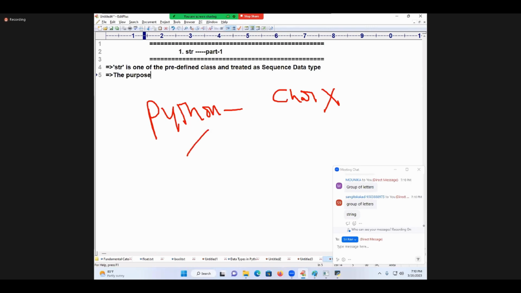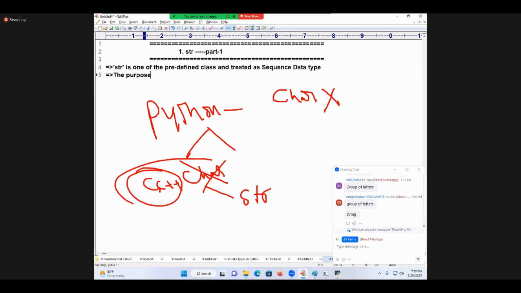Char data type is also represented in Python as what? str. And char management in C language and C++ is very complex. Such a kind of management is removed in Python, because they want to give crystal clear memory management.